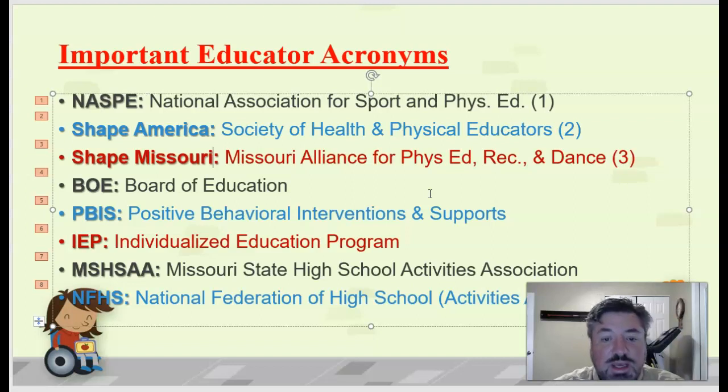What is a BOE? A BOE is the Board of Education. It is also commonly known as the school board. All public schools will have a board that is elected in their area that runs the school district's basic business. All right, they will set guidelines and work closely with the superintendent.